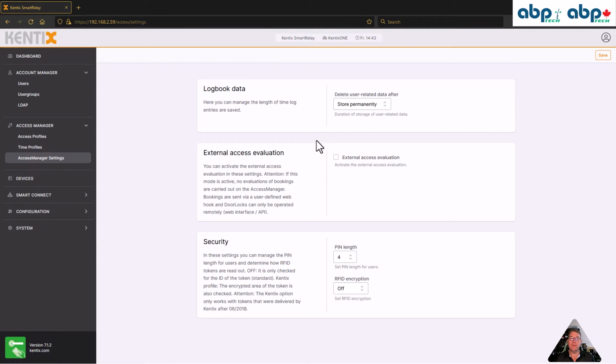So here you can basically decide what to do with the user data. You can delete the user data after a certain amount of time, depending on your privacy settings and potentially laws in the area you're operating. We can have external access evaluation. Now this is not part of this training here.